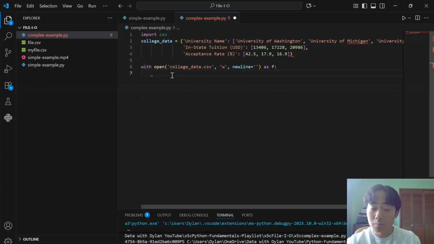Now we just have to worry about adding all the data into the file with the function. But before I do that, I'm going to specify the column names first. So I'm going to say fields, and then I'm going to use a list to store all these column names. So I'm just going to copy and paste the keys from the dictionary.